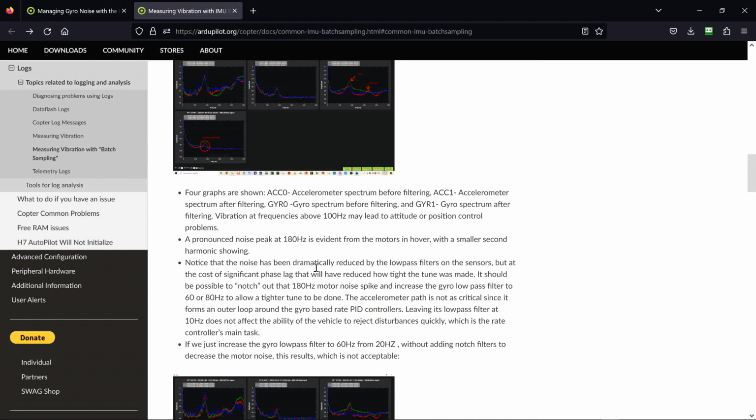Notice that the noise has been dramatically reduced by the low-pass filters on the sensors, but at cost of significant phase lag that will have reduced how tight the tune was made. It should be possible to notch out the 180 hertz motor spike, this one here, and increase the gyro low-pass filter to 60 or 80 hertz to allow tighter tune to be done. I haven't seen anything about where those are controlled.